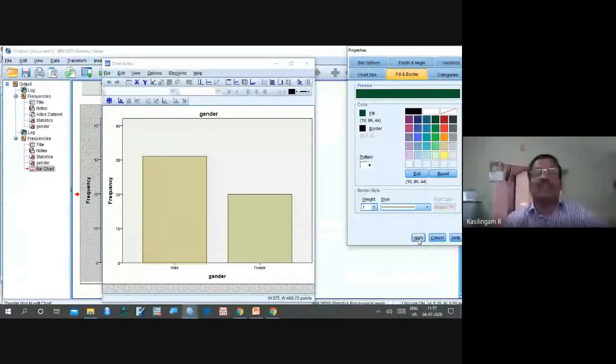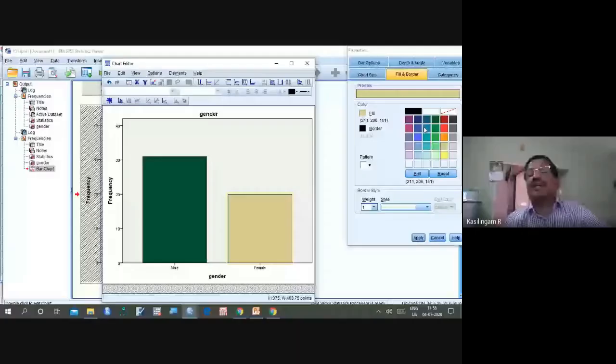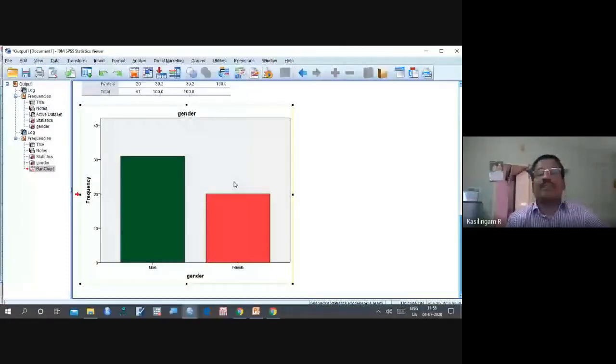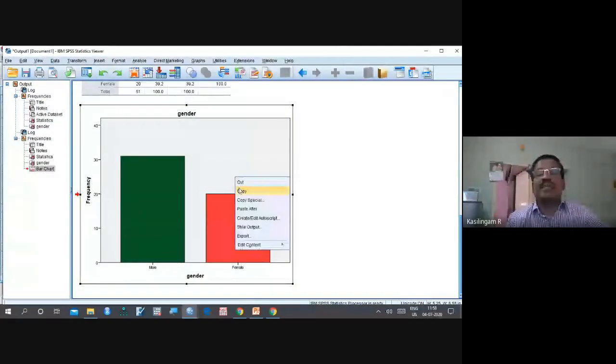So now next one, let me select the next one. Then I want to have red color, fill, then apply, then you get the red color. Then you close it. Then color will come here. Then you select a copy and then you can paste it.